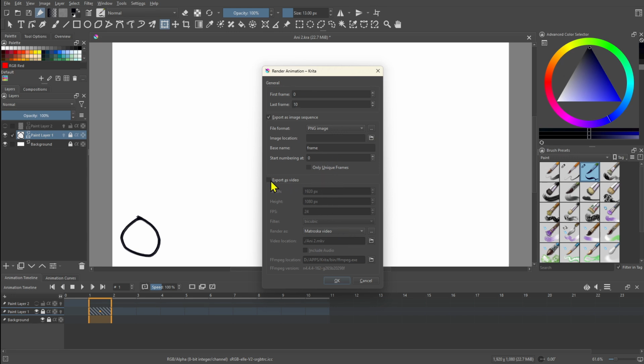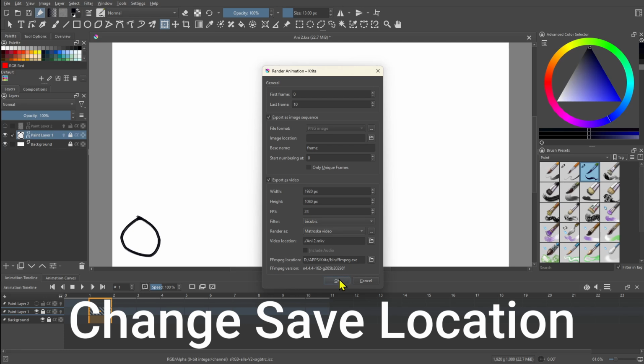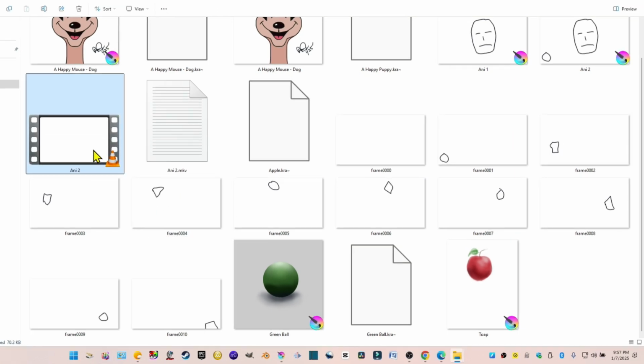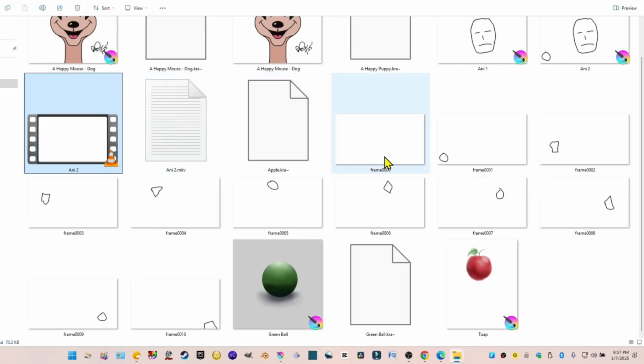I can export this as a video. Click on that. And now I can go down here and change it to anything I want. So let's go ahead and do that. This is what it looks like. What's great about this software is that this rendered 2 ways. It rendered as an MPEG file, but also frame by frame.